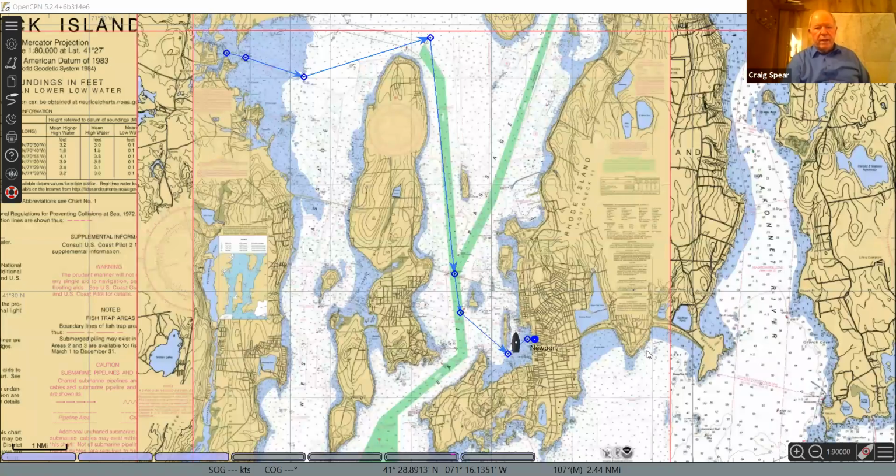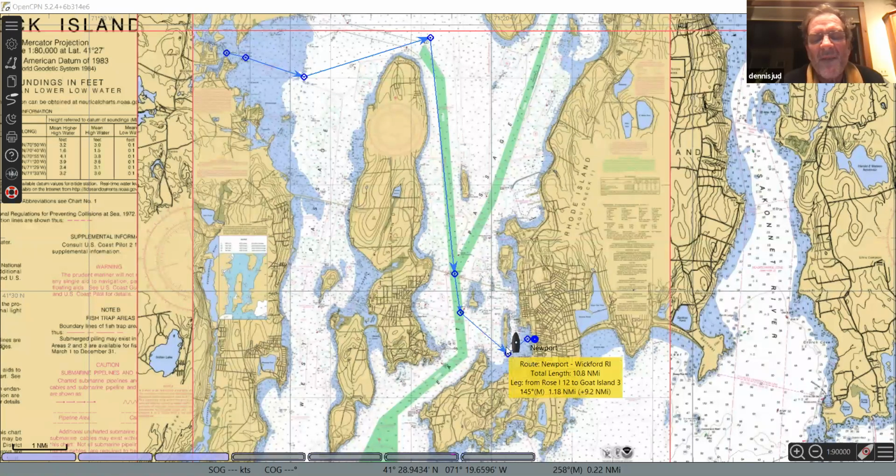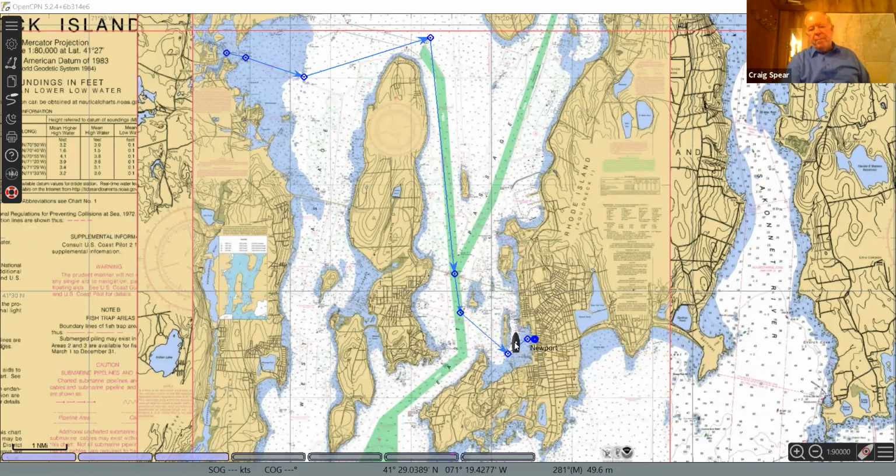Can you see that? Yep. So I did this route that you see in blue here, and now it's going from Wickford back. So you can reverse it. Sure. And we put our boat here, and before it was up in Newport, in Wickford. I think it's a handy thing, especially since it's totally free.